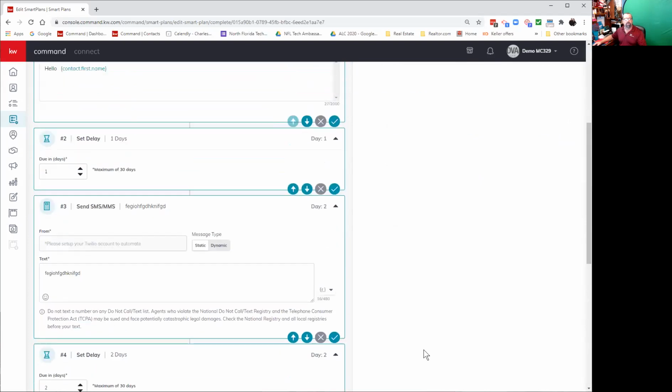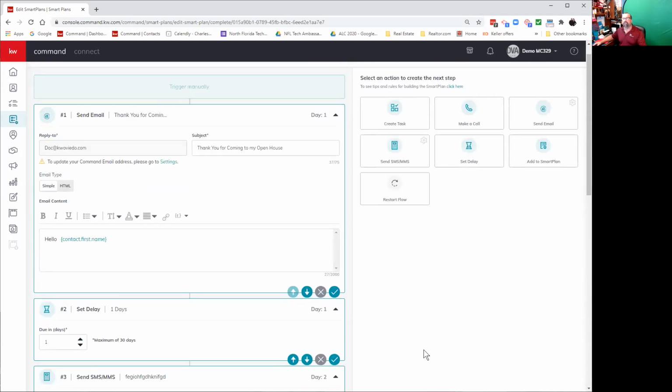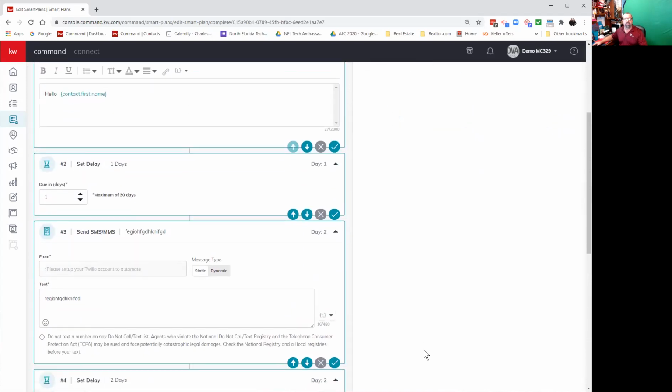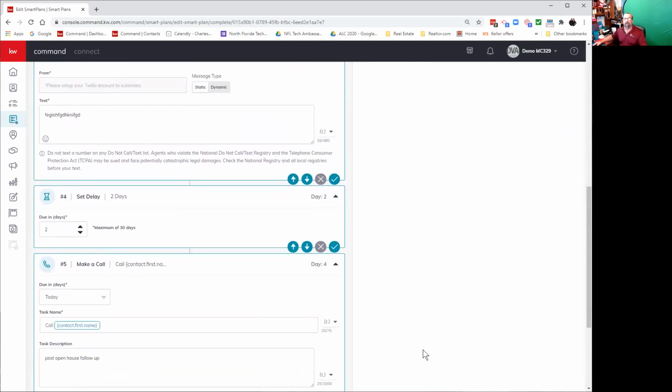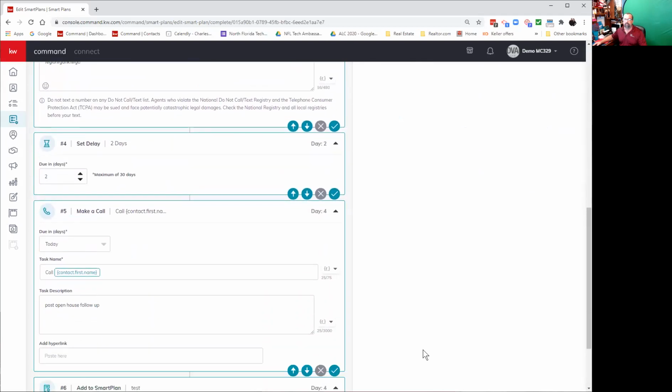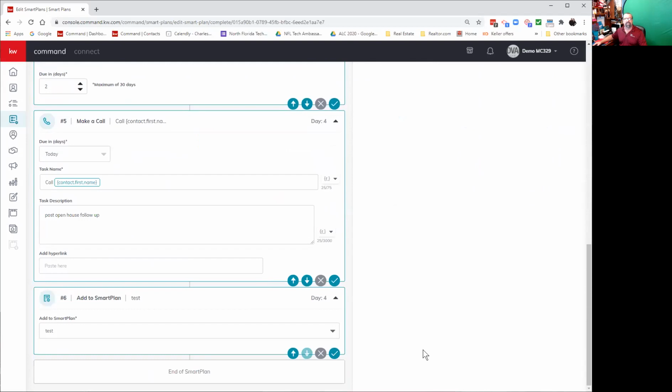So according to this, I'm going to send my open house follow-up. I'm going to send them an email. The next day, I'm going to send them a text message. I'm going to wait 2 days. I'm going to make a phone call. And then at the same day, because if you notice how it says day four, the same day I make a phone call, I'm also adding them to a smart plan.